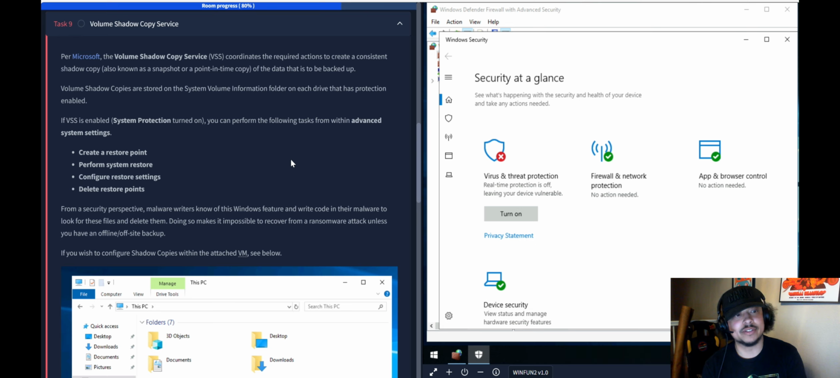So volume shadow copies are stored in the System Volume Information folder on each drive that has protection enabled. If the volume shadow copy service is enabled, so system protection is turned on, you can perform the following tasks from within the advanced system settings. You can create a restore point, perform a system restore, configure restore settings, or delete restore points.